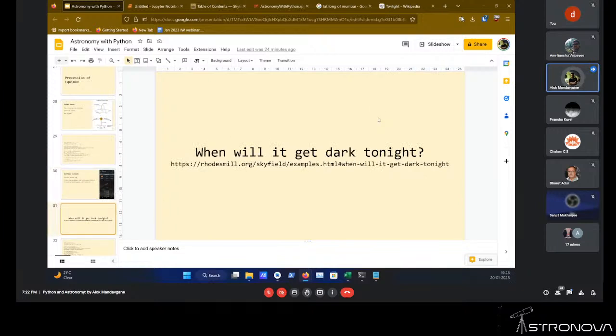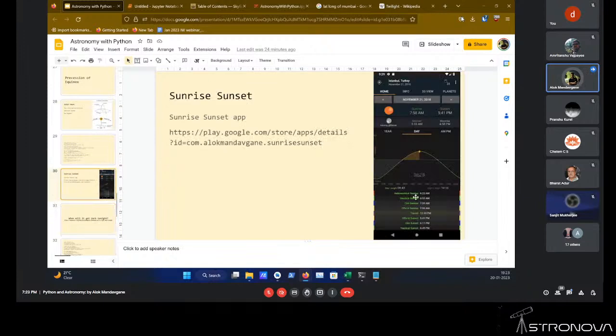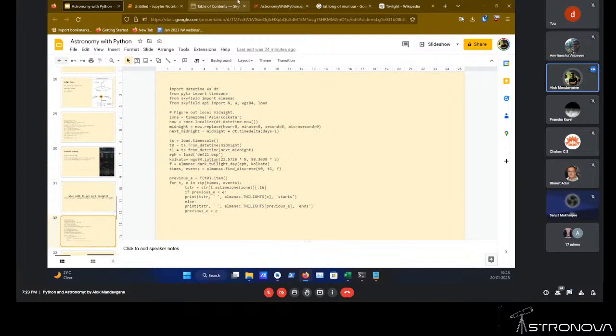When will it get dark tonight? Already, I think after our talk started, the sky would have gotten darker. But basically, we'll be finding all these sunrise and sunset values. So this is the code. I'll paste it here.